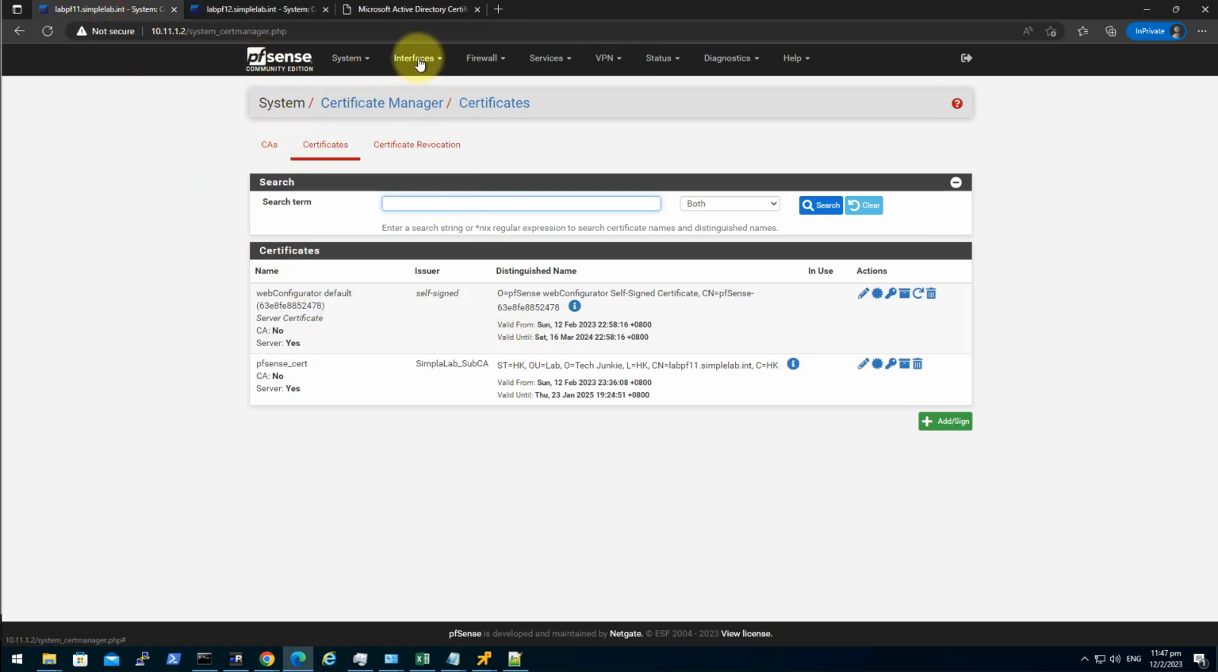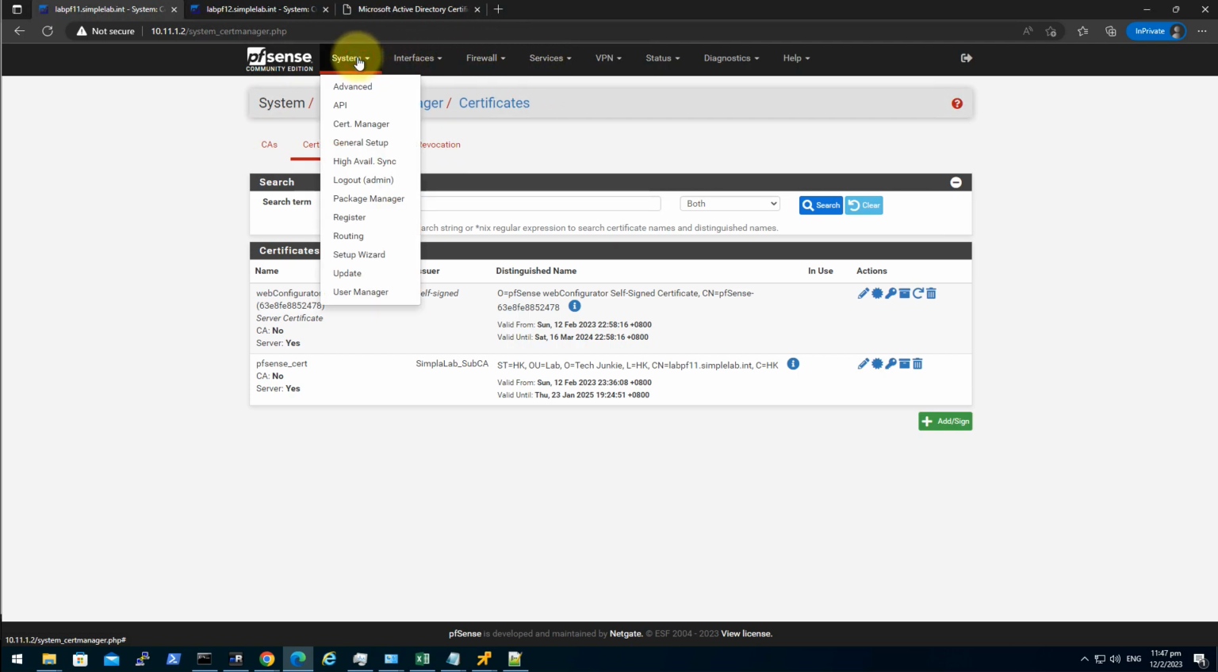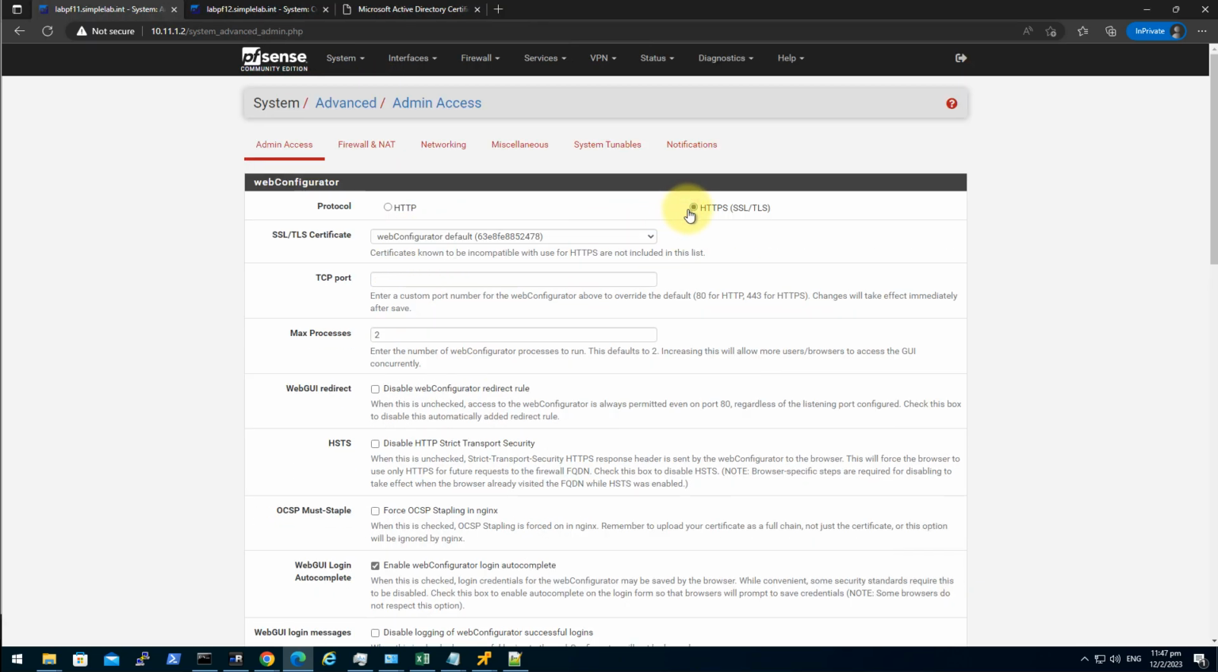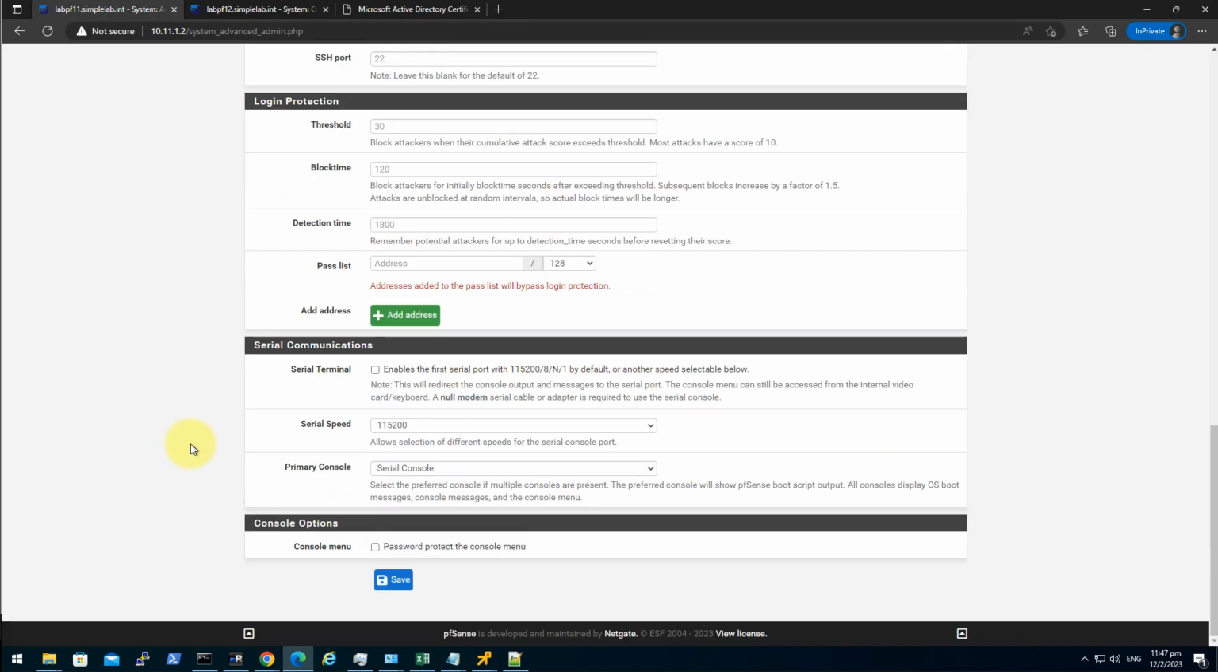So let's change the protocol and the port. Where is it? Advanced. Yep. HTTPS. Choose our certificate. TCP port would be 8088. And also check this box to protect the console. Save.